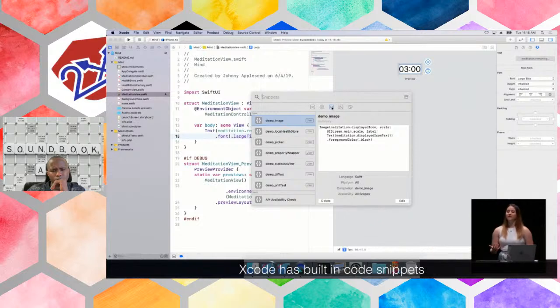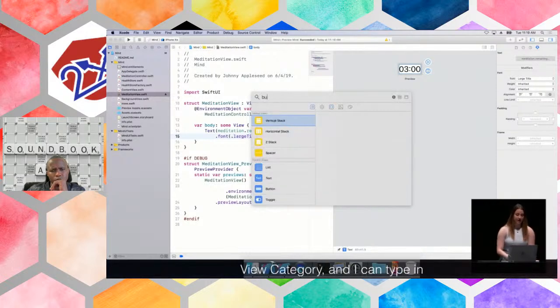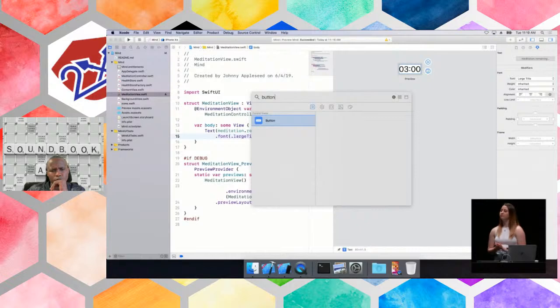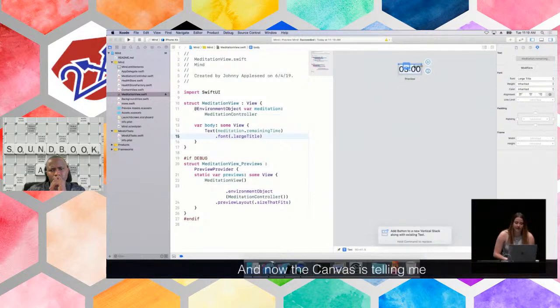Xcode has built-in code snippets, and you can add your own snippets too for fragments of code that you write frequently. Here you can see all of the snippets that I have added to allow us to add code really quickly during this demo. But now I'll switch back to the view category, and I can type in the view that I'm looking for. I can drag in this button into the source editor or directly onto a preview. And now the canvas is telling me that this button will be added to a new vertical stack along with the existing text.